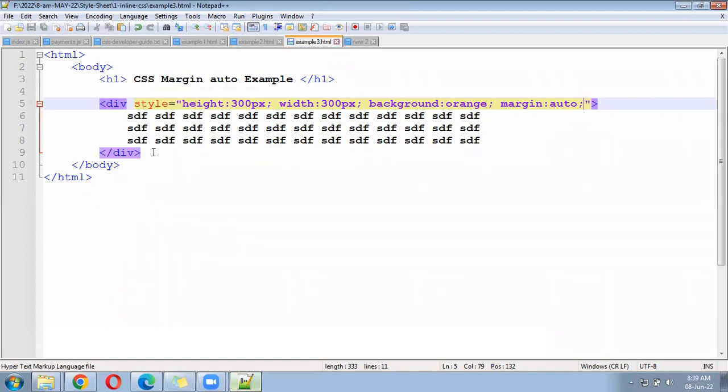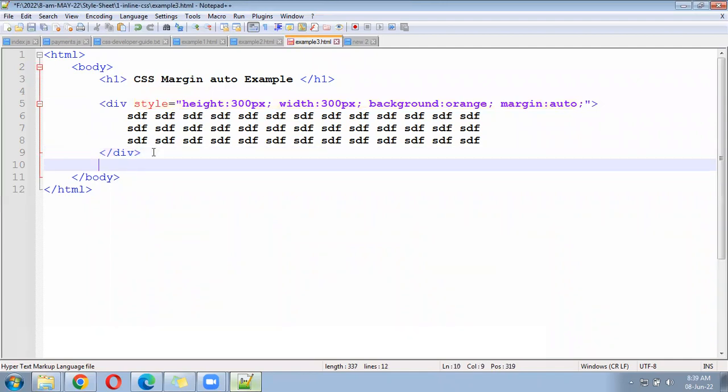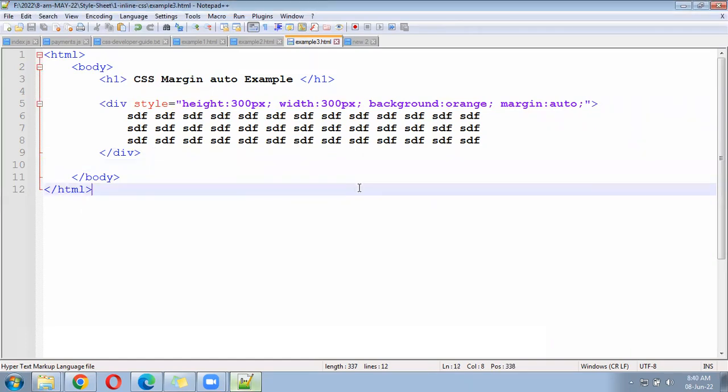Okay, ready now. So what is the height you have given? 300. What is the width you have given? 300. What is the background given? Orange. Right? So a division will appear 300 by 300 and its background will be orange, and margin auto. Margin auto represents it should be in the center.